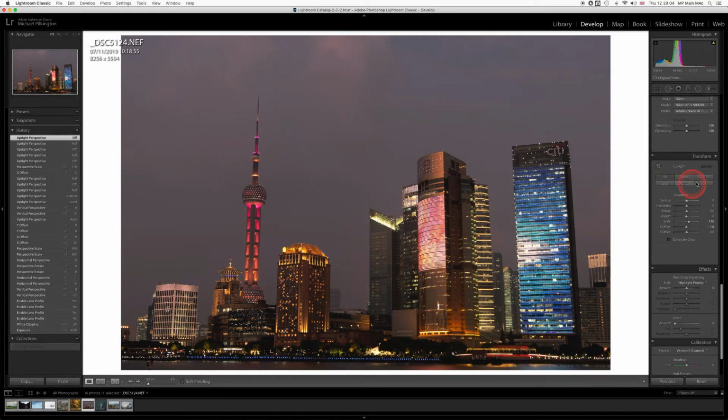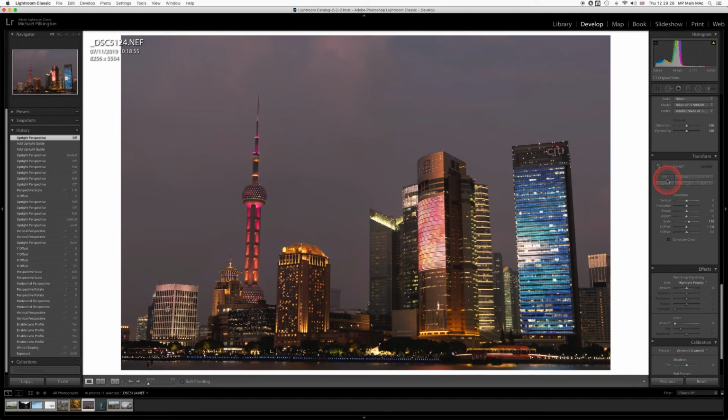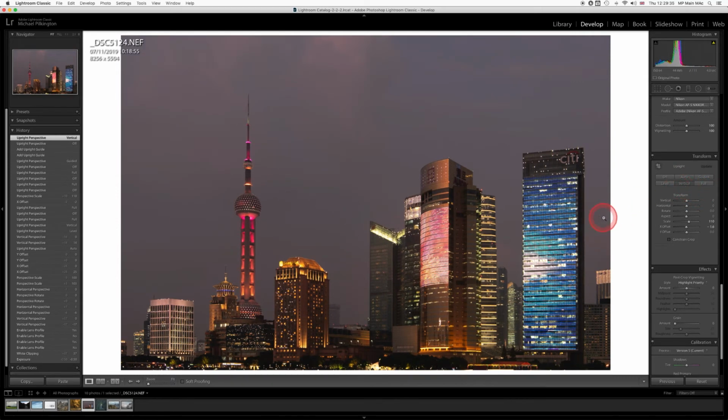So I guess the last one is guided. With guided, you're going to draw a line on the vertical like that, and you're going to draw a line on the horizontal like that. In this particular case, it hasn't really helped much at all. So let's switch that off. It's good to know how these different tools work together. In this particular case, I think vertical was probably one of the best.